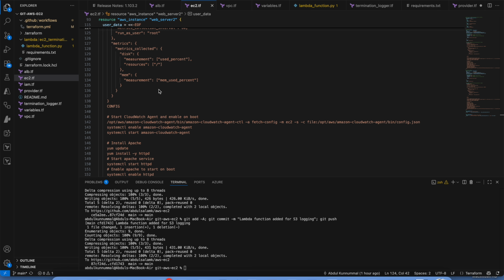and that Lambda function will pull the details of the machines like IP address, DNS name, and stuff like that, and creates a CSV and writes it onto an S3 bucket. That is the logic behind it.